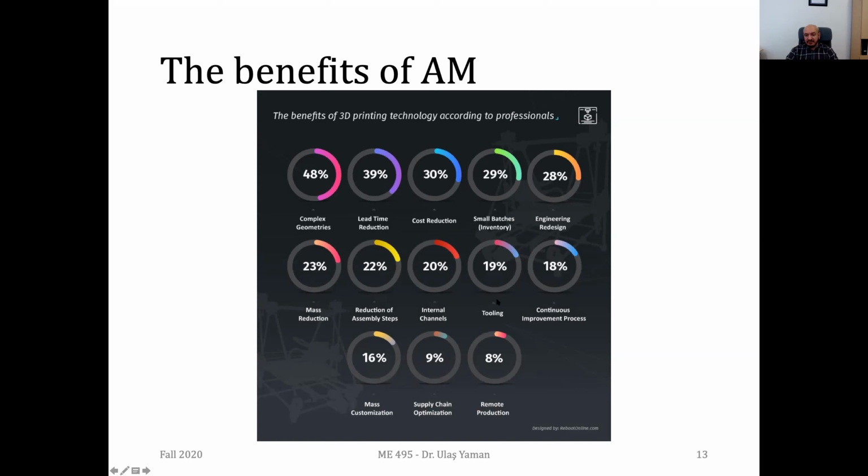Then we have tooling. You need special cutting tools, tools for different holes, let's say. With a single extruder or a single laser, you can complete the whole fabrication. So you can do mass customization. We will talk about it. You have a simple supply chain. It's not that complicated. Another advantage is that you can do production at a remote facility.